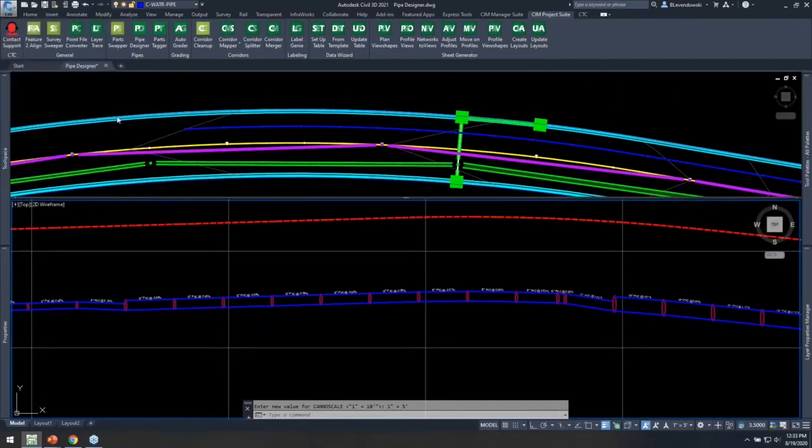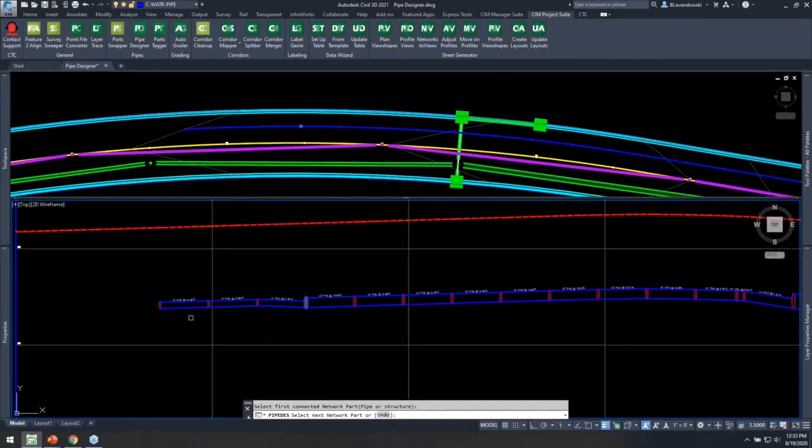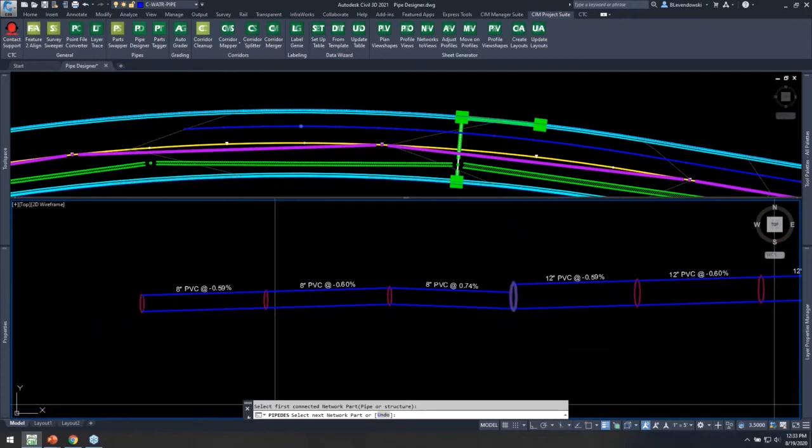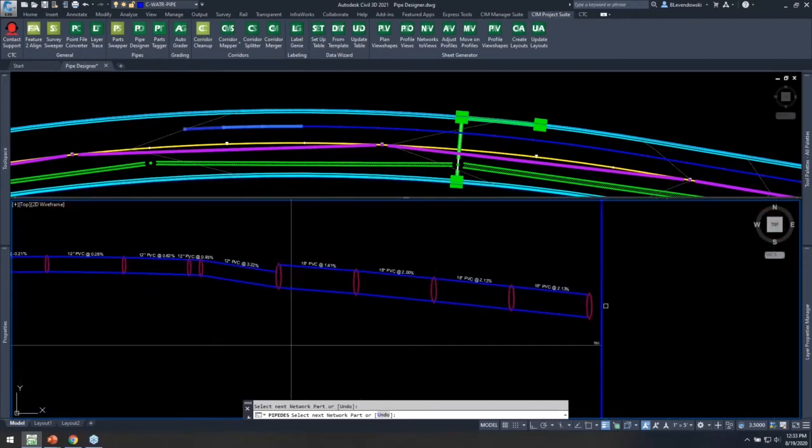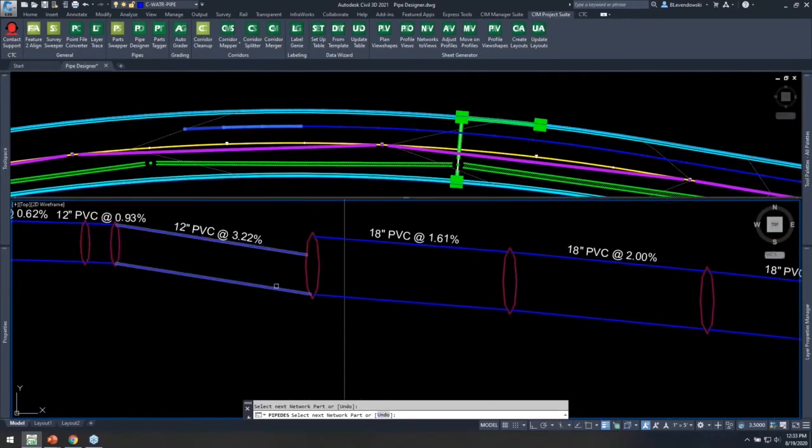Okay. And let's load Pipe Designer again. And this time we'll go from here to right here. Actually, no, let's load the entire pipe run. I'm going to mention one other thing here. You probably noticed that the pipes are not lining up center to center.